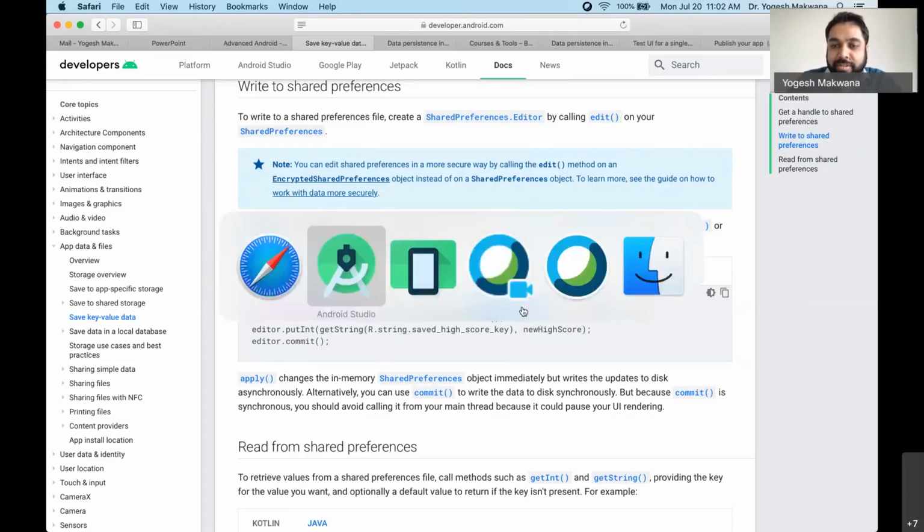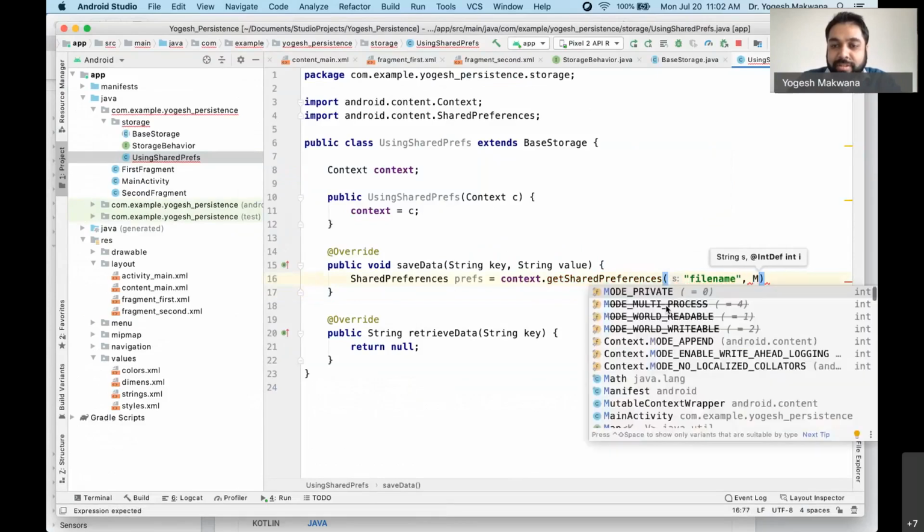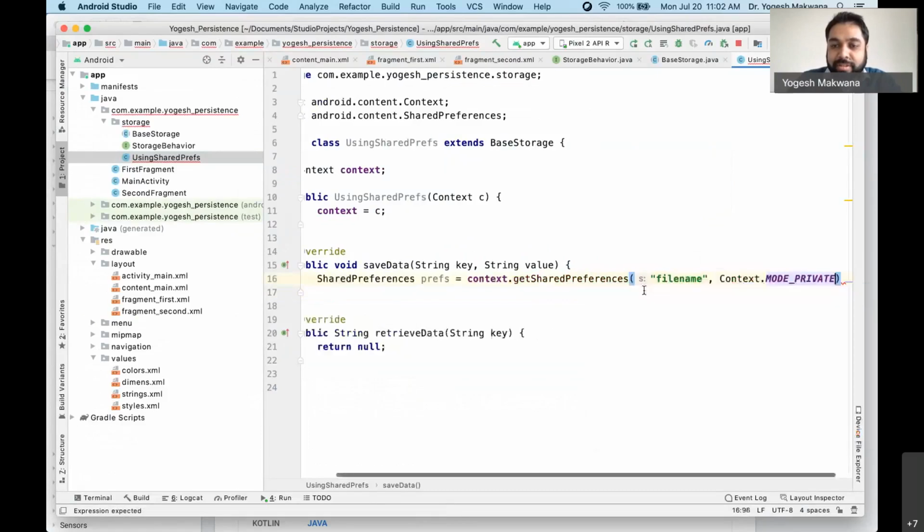We have got the shared preferences that we specify as a collection. So we can just say file name here. And the second argument it takes is the mode. If you start typing mode private is what you will select, and it will autocomplete to context.mode private.